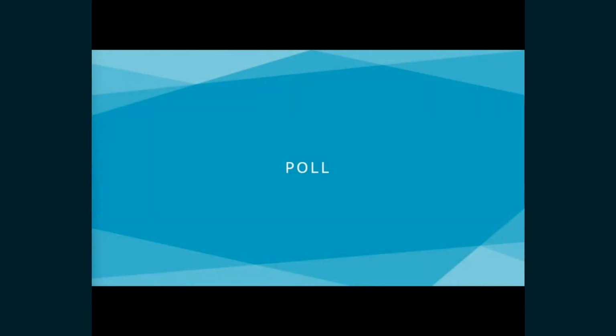There is a poll on your screen. The question is, which is the most commonly used 3D printing technique? You can start your poll. So the correct answer is FDM, fused deposition modeling method.